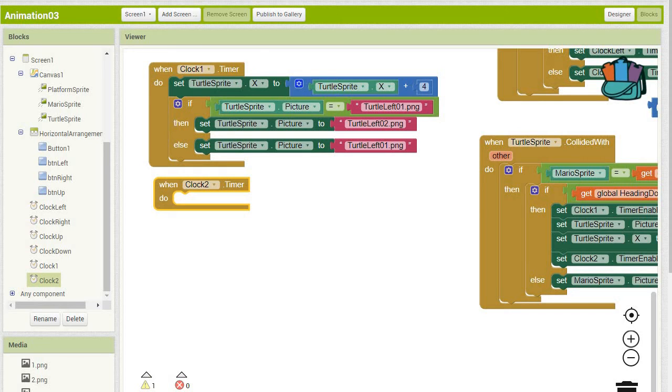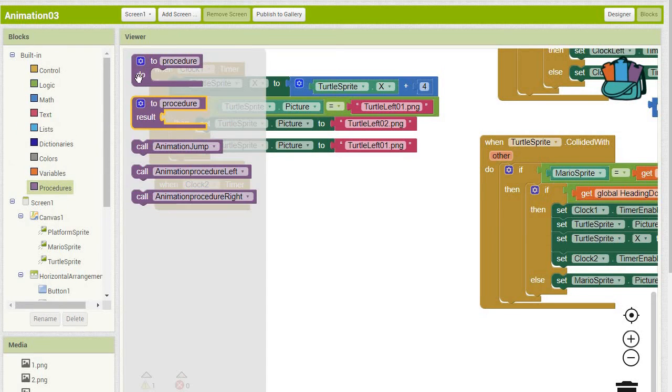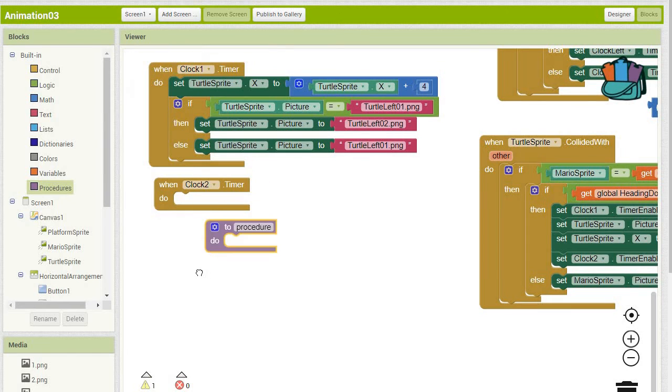And the timer, let me go ahead and reset the connection. The timer is just going to call my function that slides my turtle shell back across. So let's go up to procedures and create that procedure now. We're going to get the top one that says do to procedure do. And I'm going to change that name, and I'm just going to call it slide, because that's my turtle. He's going to slide.